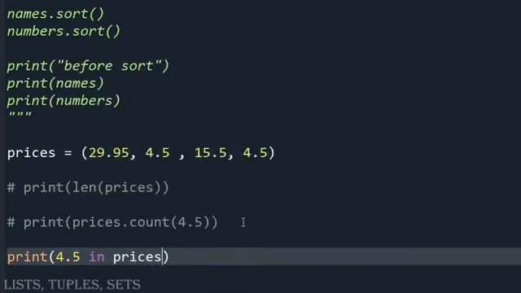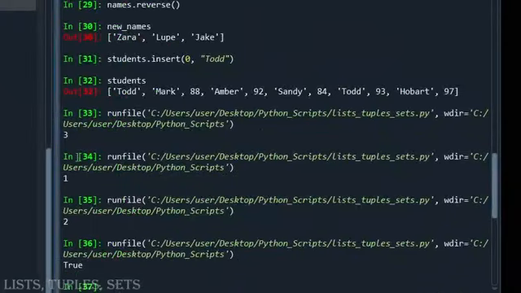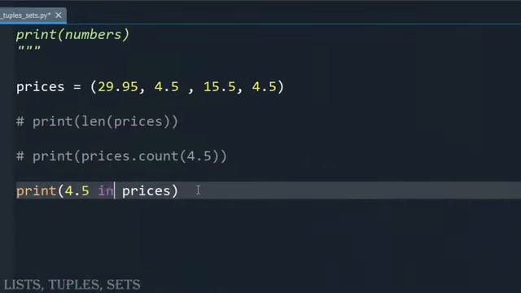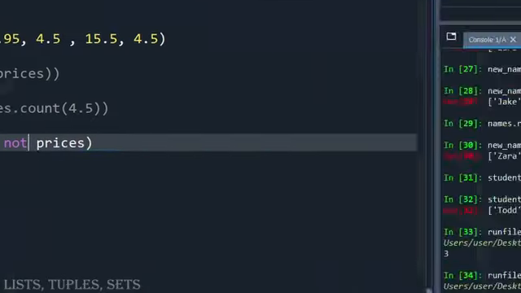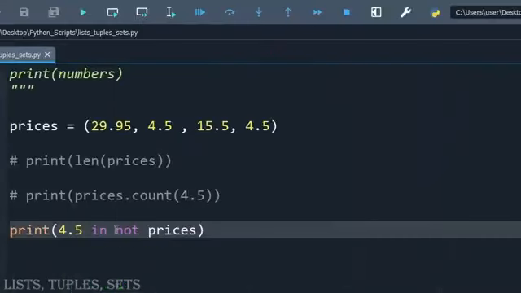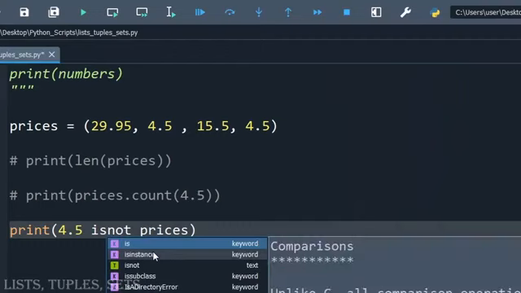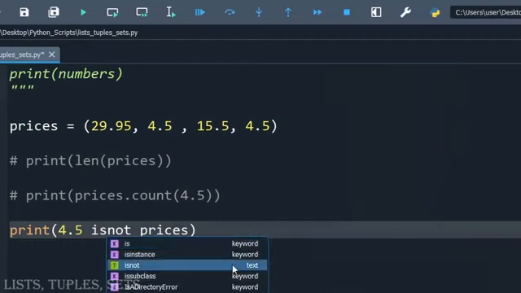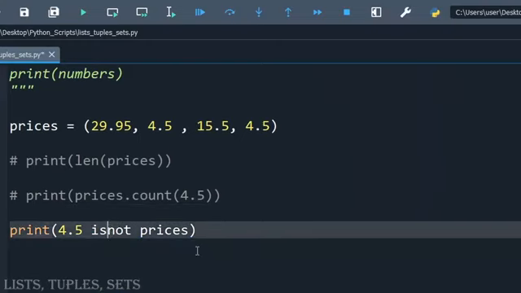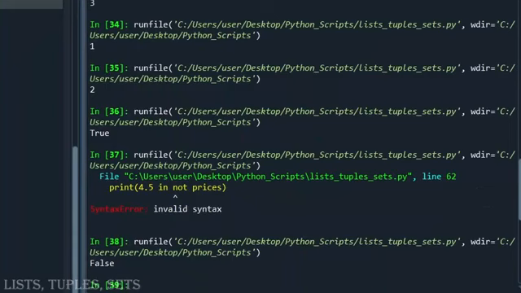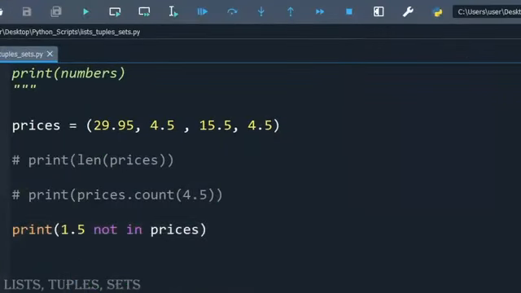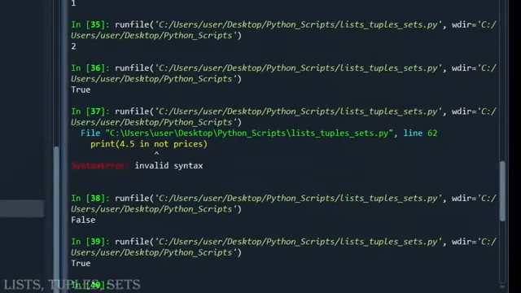Okay, so save that, execute that. So here it is telling true, but if I use not in, that is complementing, so true becomes false. So it is not in, the reverse. So let me just run that. So it tells false. If I want to check whether 1.5 is not present in prices, it is not present, that's why it is telling us true.